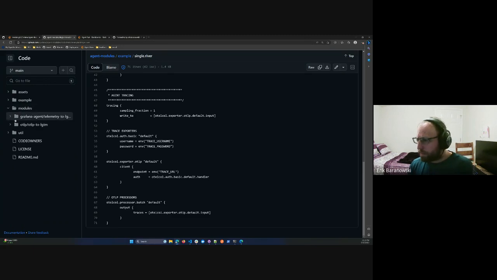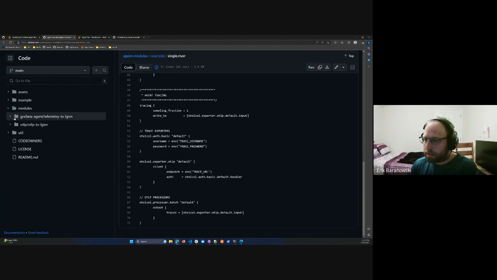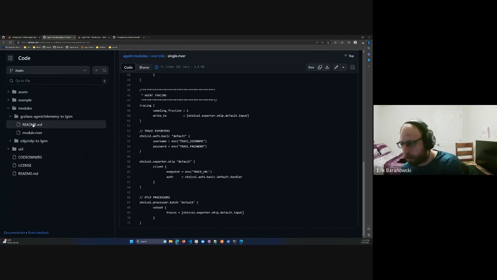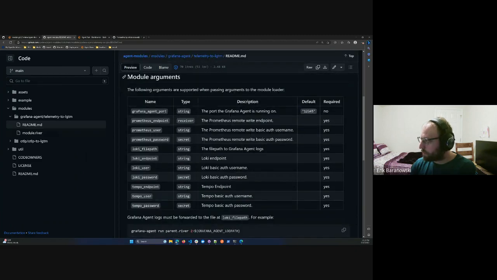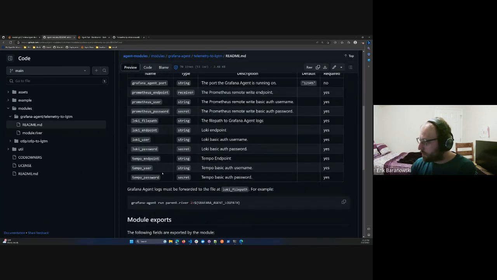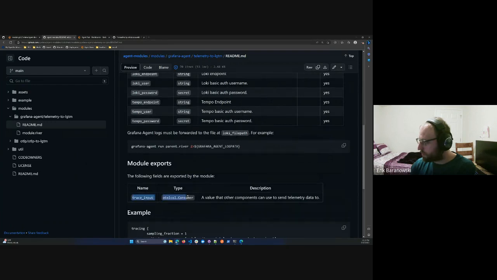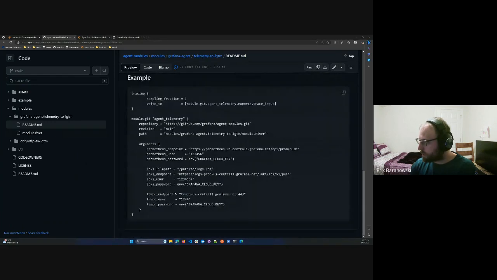The modules folder, and here we've got a couple right now. This is where we really want to expand things, put real world use cases into here. The one I want to show off today is the same idea: the telemetry data for the Grafana Agent itself going up to Grafana Cloud. For each module, we have a README, which will explain what the module arguments are. If it has any exports, it will explain what those are, as well as an example of how to leverage the module.